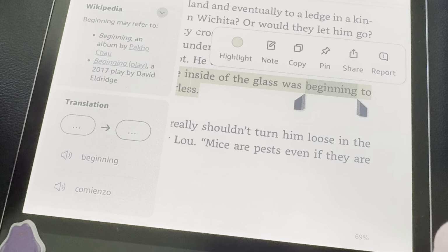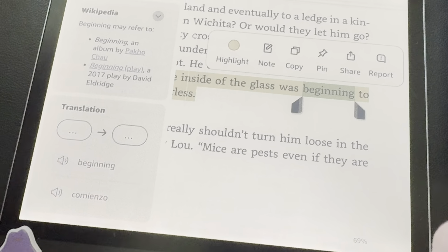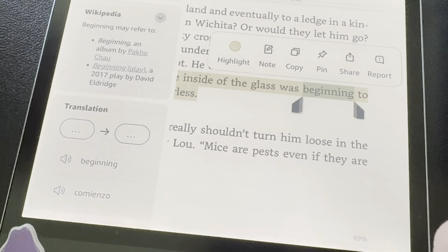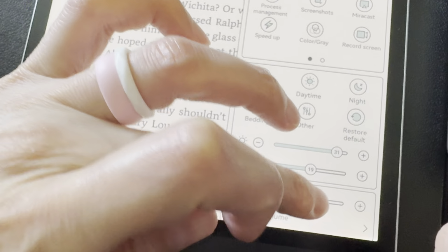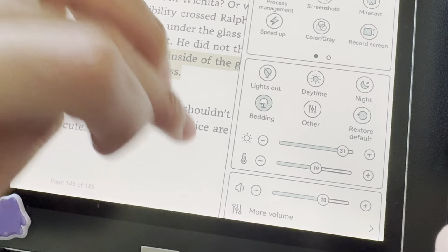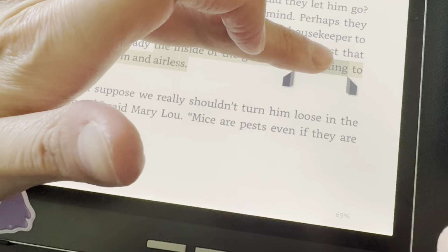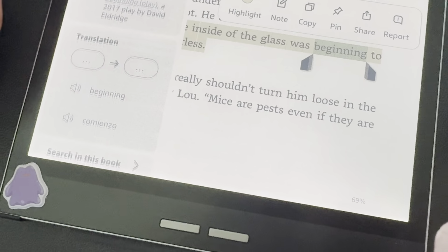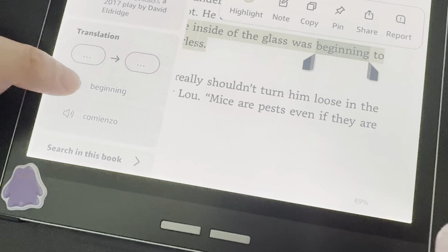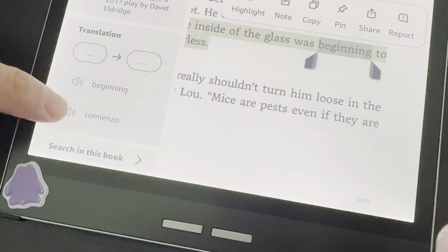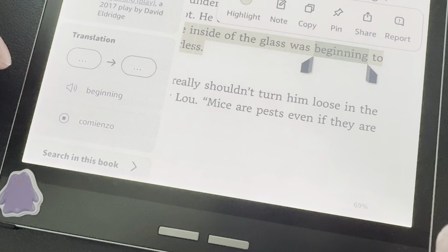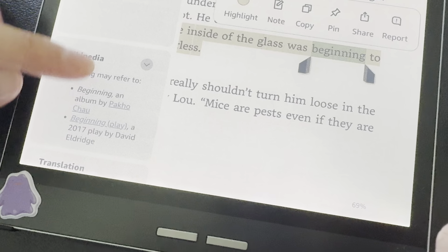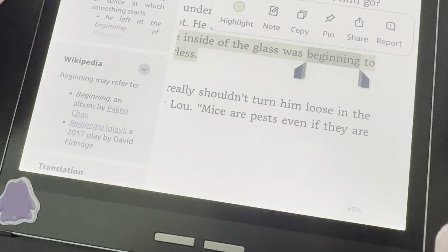Beginning. I'm going to put the speaker a little louder. So have it at 10. Okay, let's try it again. See how that goes. And here to translation. Beginning. And then in Spanish. Comienzo. Yeah, my children, they get excited.